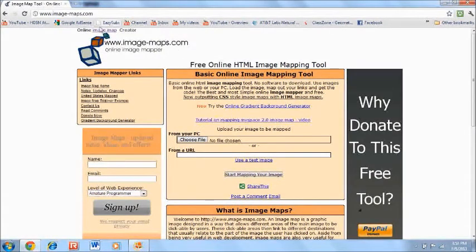So I'm on this website called imagemaps.com. Of course, I'll put the link in the description below. And basically, this makes image mapping so simple. As you can see, it says online image mapper. So the first thing you want to do is click from your PC, choose file.